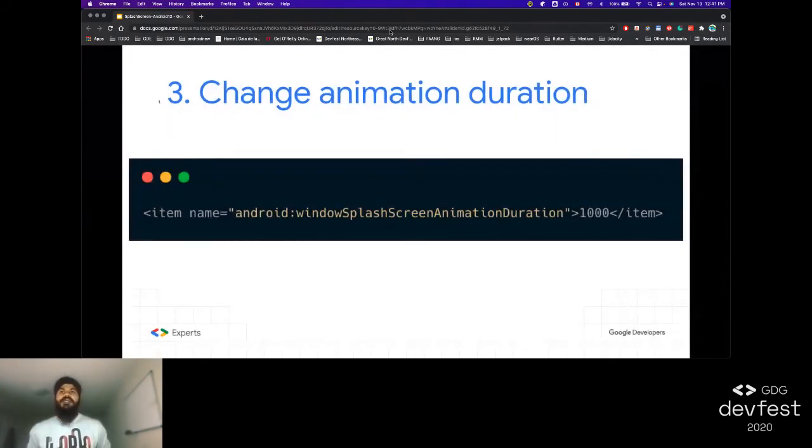And the third one is the animation duration. The default duration is 1,000 milliseconds, and this is also the recommended limit. You should not go beyond it. You can customize it if, maybe, you want a quick animation of less than 1,000 milliseconds. You can do that using the property windowSplashScreenAnimationDuration, but by default it is 1,000.